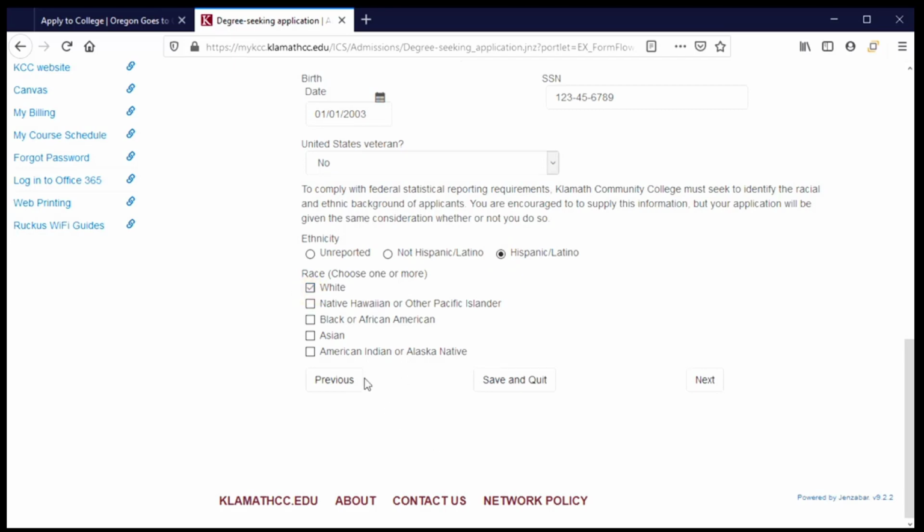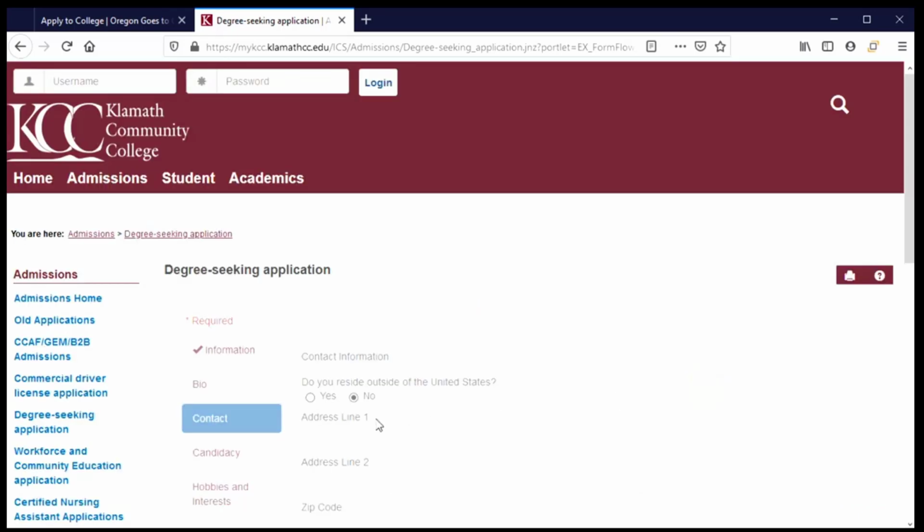Now I have some choices. I can go back to that information page if I have questions that I'm not quite sure about. I can save this and quit and come back later, or I can choose Next to continue going on. I'm ready to continue on, so let's click Next.